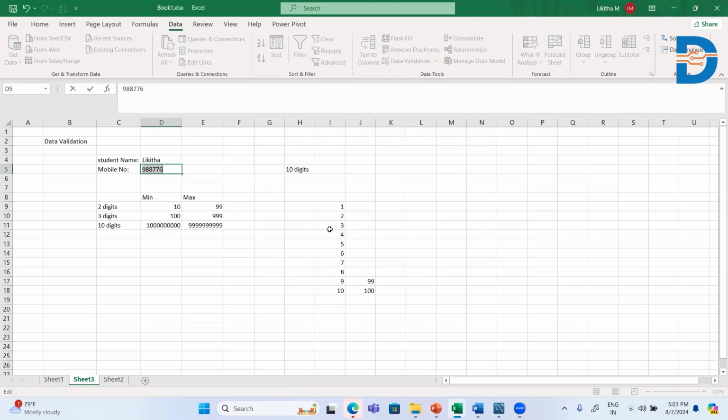So again, let me retry. I'll be entering a number which has 10 digits. It's accepting. This is how data validation will work.